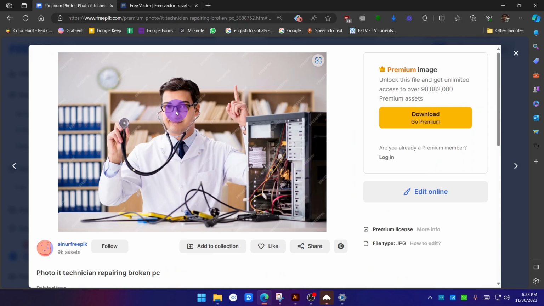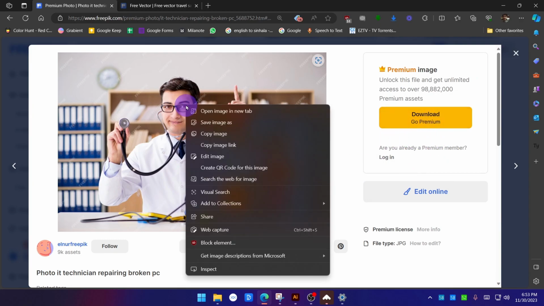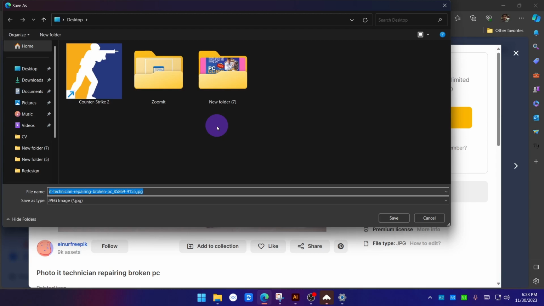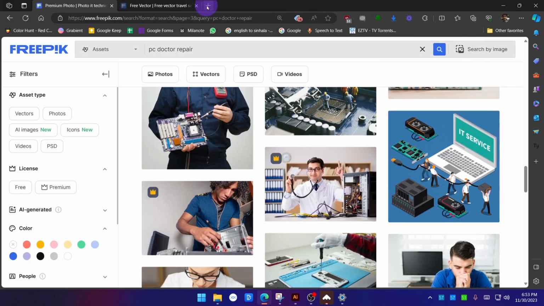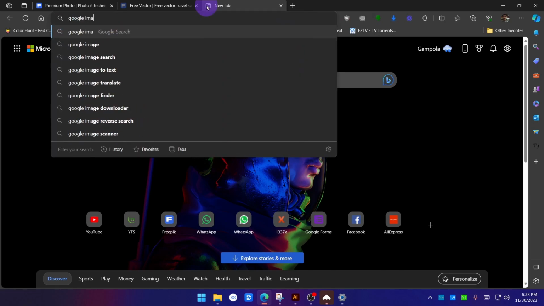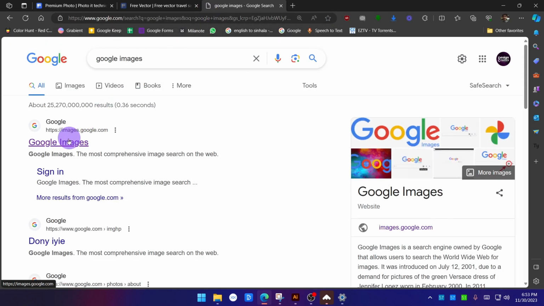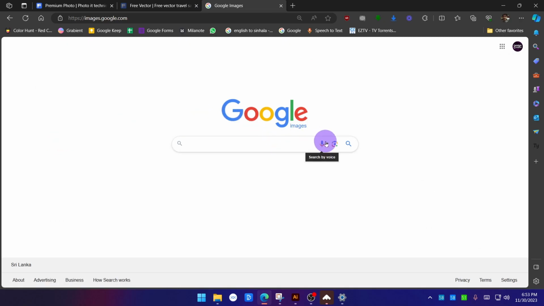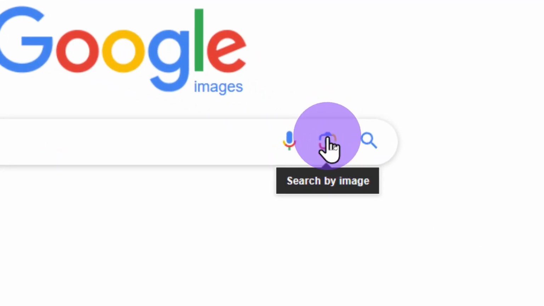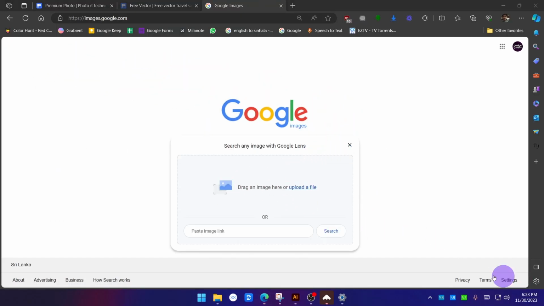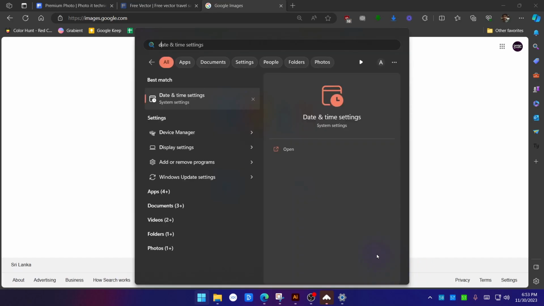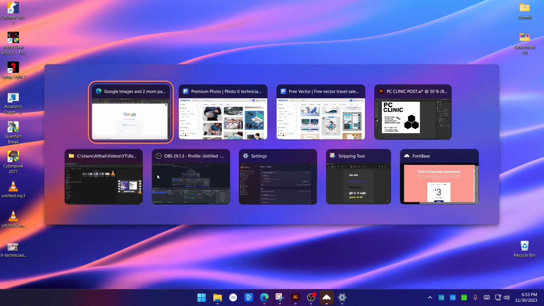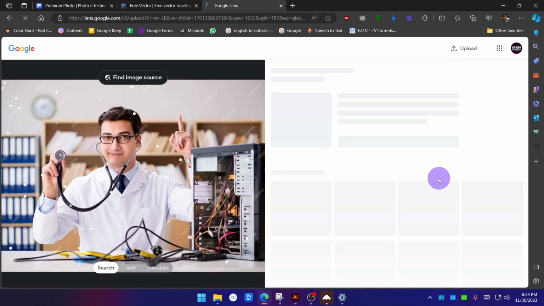What you can do first: open this, and as you can see, we cannot download it because it's a premium version. What you can do is right click, save this image to your desktop. Let me save it to my desktop and head over to Google Images. When you go to the first link, you will see this Google Lens icon. Press on it and click drag your image. So let me click drag my image to Google Lens over here.